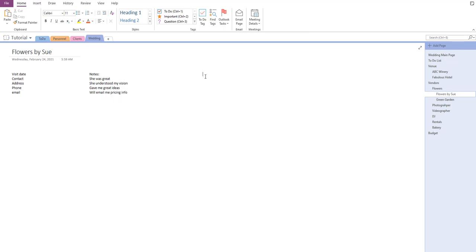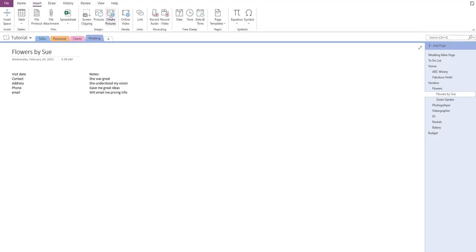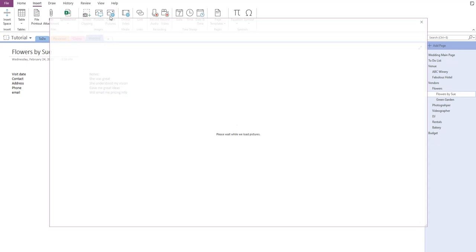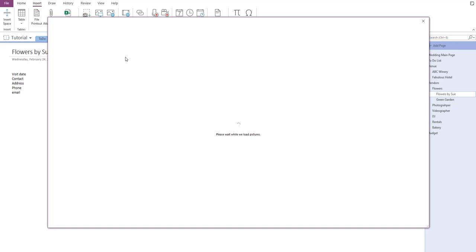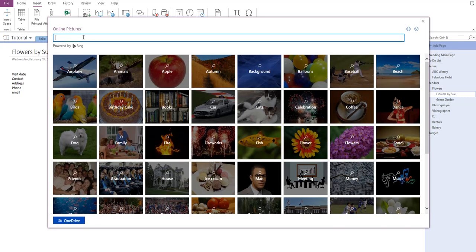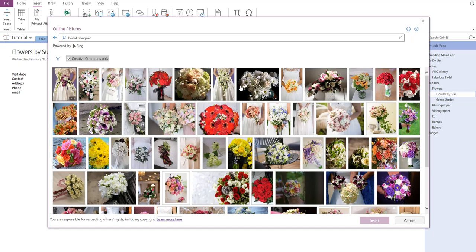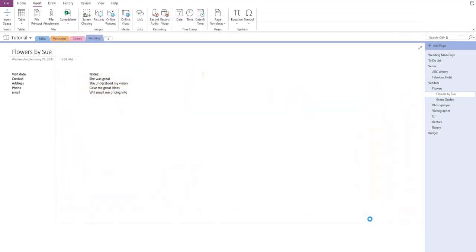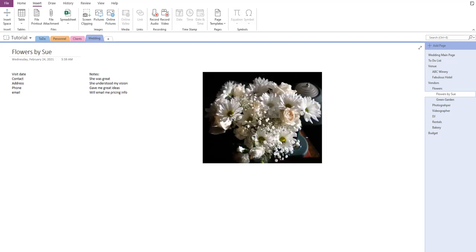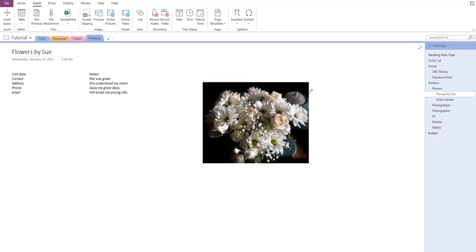And then if you saw anything in a book that you liked, let's show. So insert. You could pick a picture of, let's just do bridal bouquet. Just gonna find one that looks, okay, this one's fine. So let's just insert this. Just want to show you how it looks in here. So there's the picture. You can resize it.